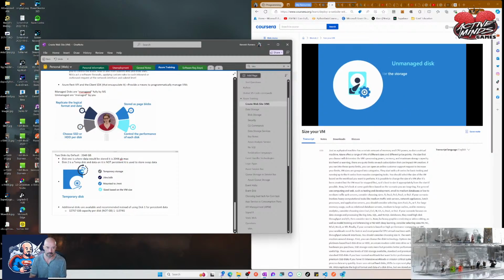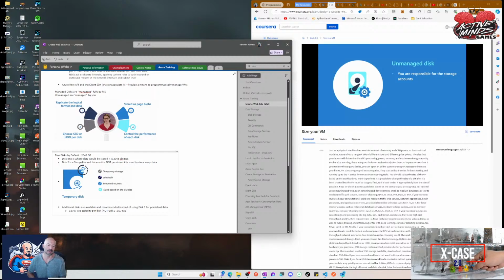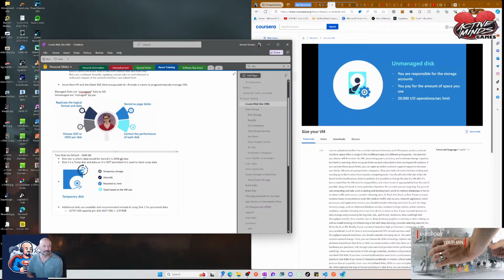So a gibibyte is slightly bigger than a gigabyte. But it's so little, it might as well be gigabytes. Why do they measure in some weird thing like that?